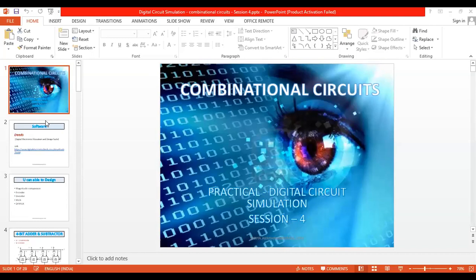Practical session of digital circuit simulation. So I will recall a little of what we discussed in yesterday's class. In the first class, we designed many logic gates, and then we practiced that using the software. See, this is the software available.